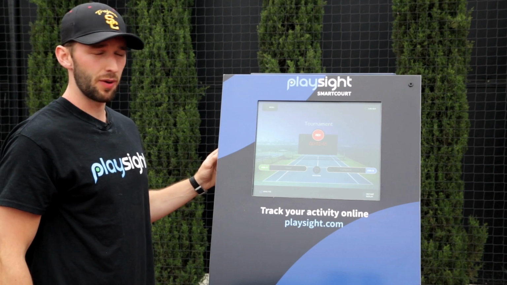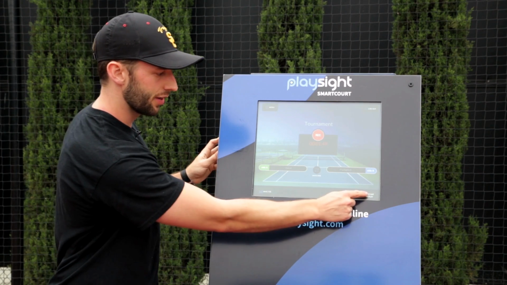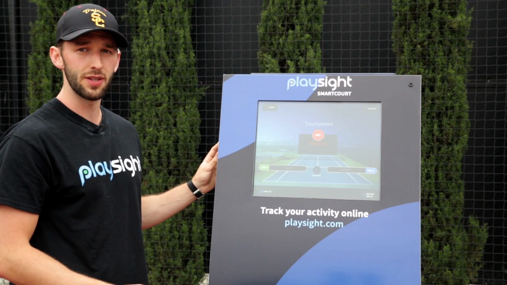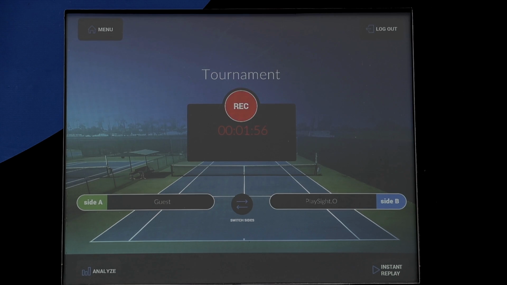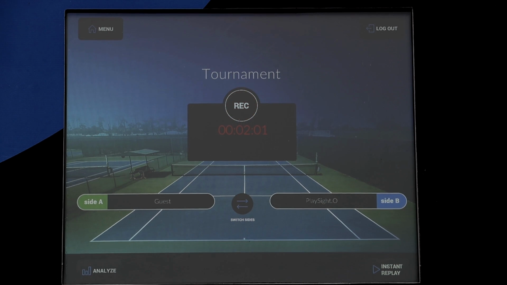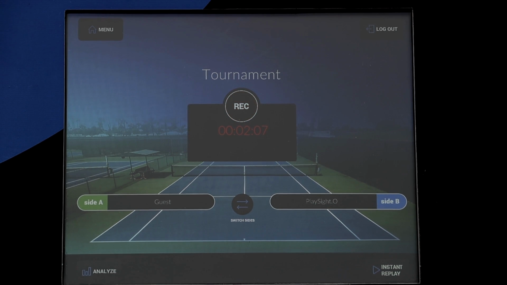One of the great things about PlaySight SmartCourt is the instant replay function. You can see the button here in the bottom right. This is available in tournaments, matches, drills, really anything you do on court. What that gives you is multi-angle, real-time synced video that you can access on the kiosk and then get back and play right away. We've seen people use this whether they're challenging line calls in tournaments or they're working with a coach on court and they want to review something quickly and then get out and hit again.